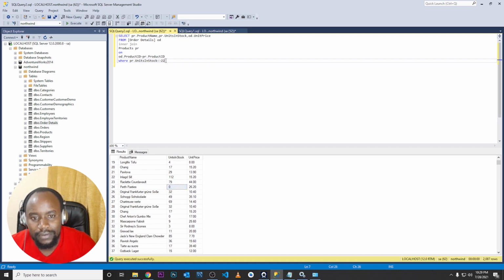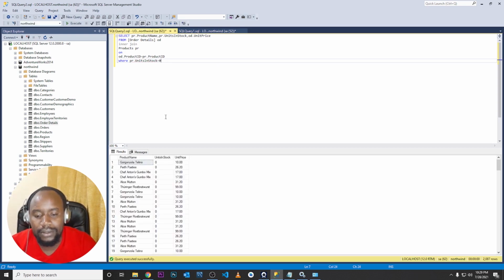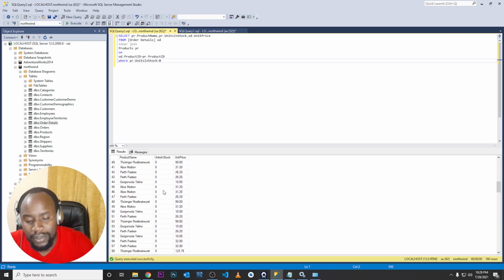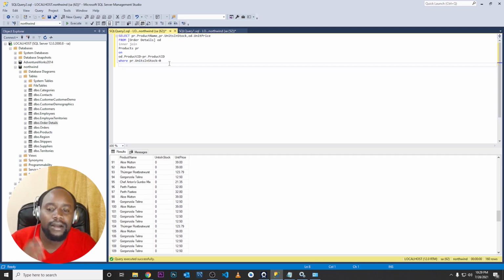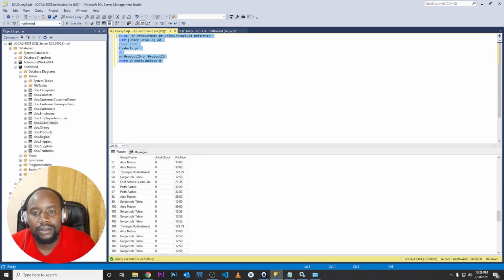Okay, so if again we said units in stock is equals to 0, and execute, that gives us all the products where units in stock is 0 plus the unit prices. So this means these are supposed to be reordered maybe. So these kinds of queries are useful when generating your reports. Okay, so that's equals and not equals.